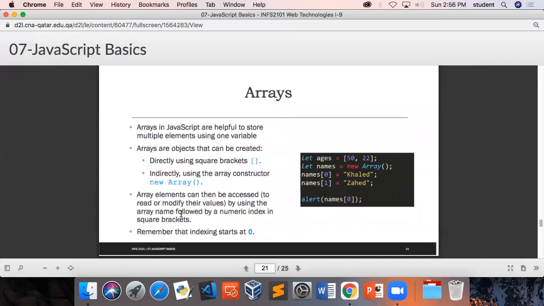Okay, so here we said let ages equal. We created this array, and because we haven't used any quotes on it, this will be numbers. An array must have a type of data in it. An array holds a type of data, so this holds a type of data, which at the moment is integers.